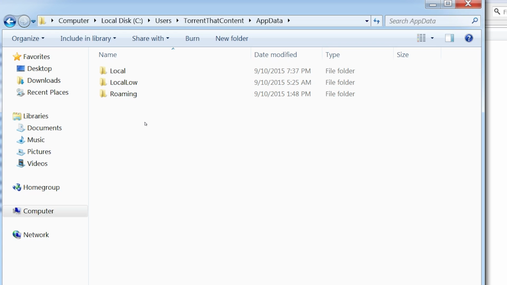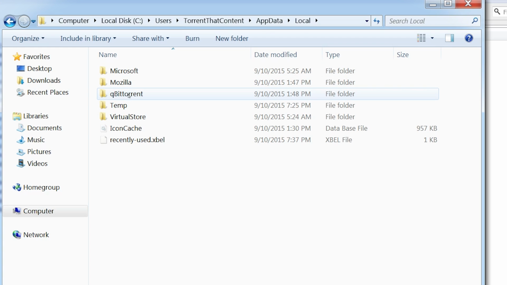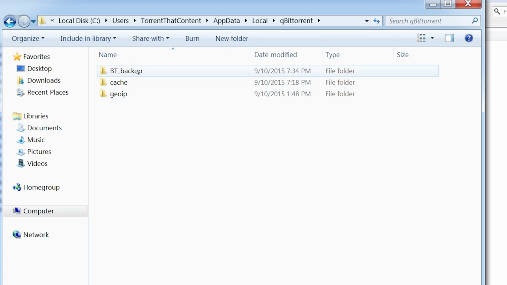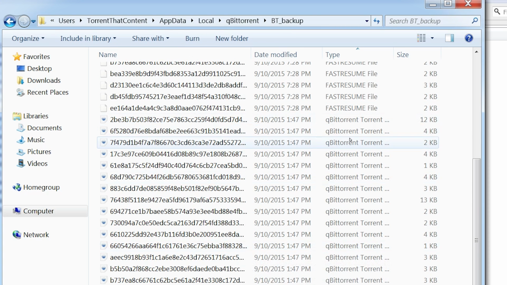Now this part is different for each client. For qBittorrent, it's in Local and in qBittorrent, then BT_backup. And here are all our files.